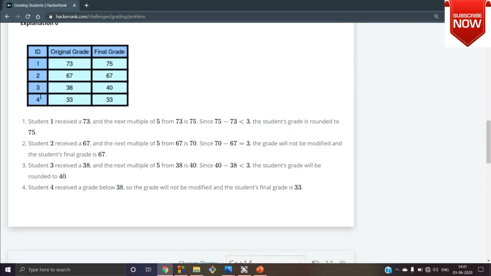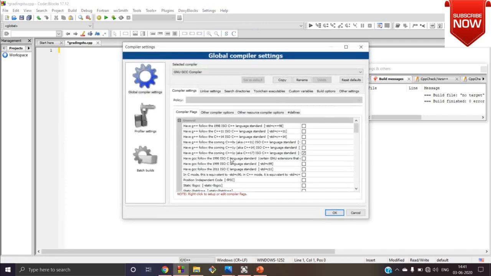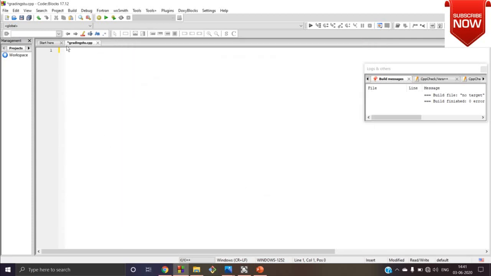Now we're going to be writing up the code. So I'm using Code::Blocks. I'm using C++17. You can see my compiler C++17 has been plugged in, with the tick mark. I've already named my file grading student.cpp.